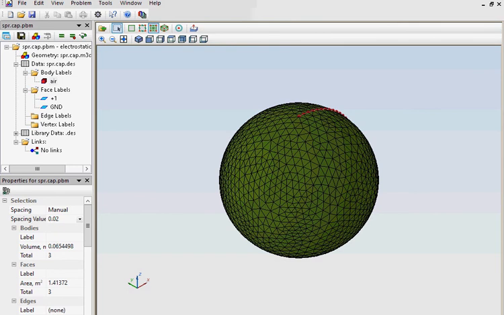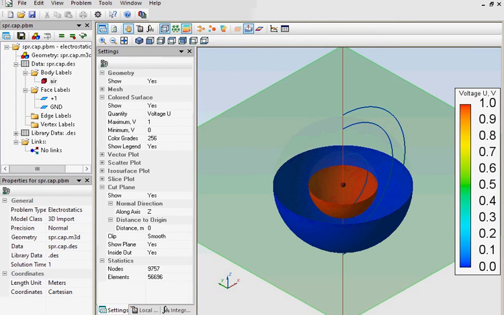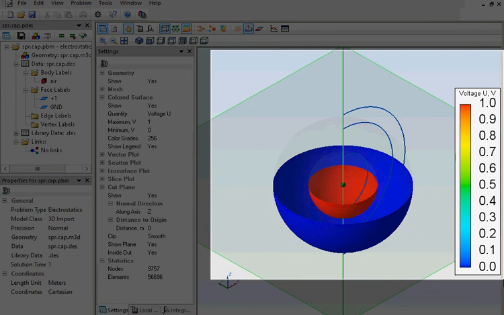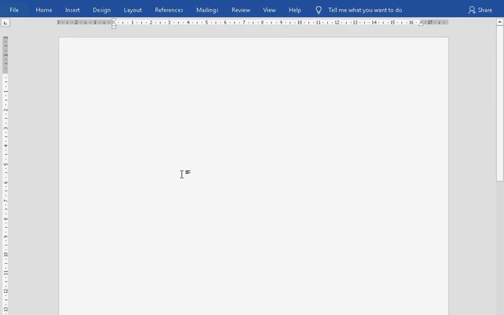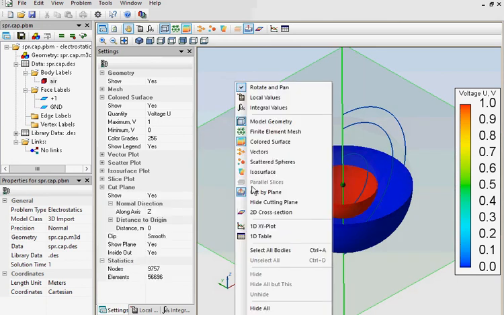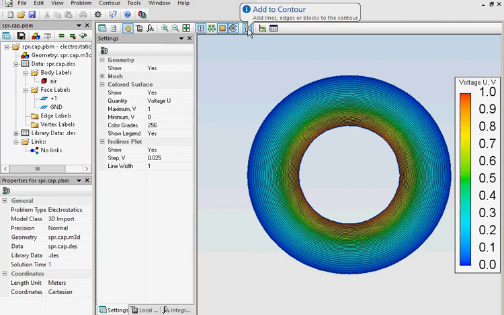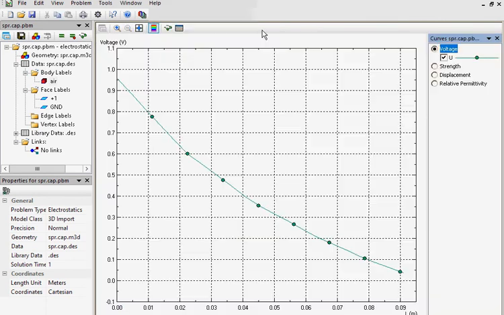Now that's all. We have simulated spherical capacitor, calculated the charges. All the values and pictures you get here you can copy and paste in the report. You can adjust the field picture, you can hide and unhide objects. You can use the two-dimensional section window and build contours here, and then see the field distribution along the contour lines on the XY plot or in the table.